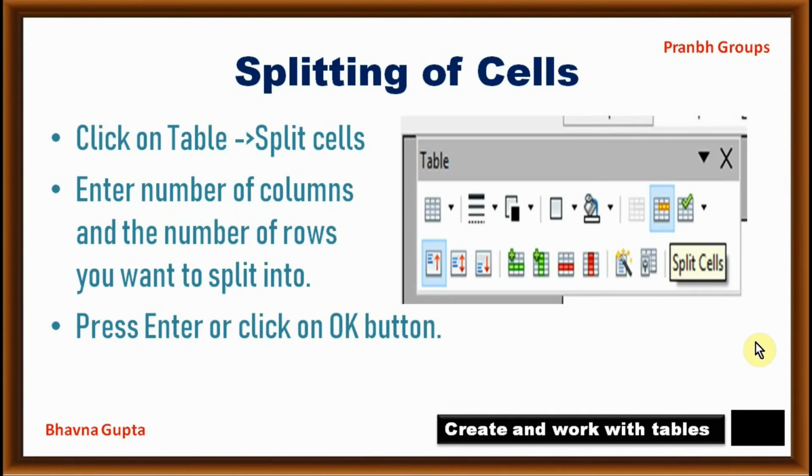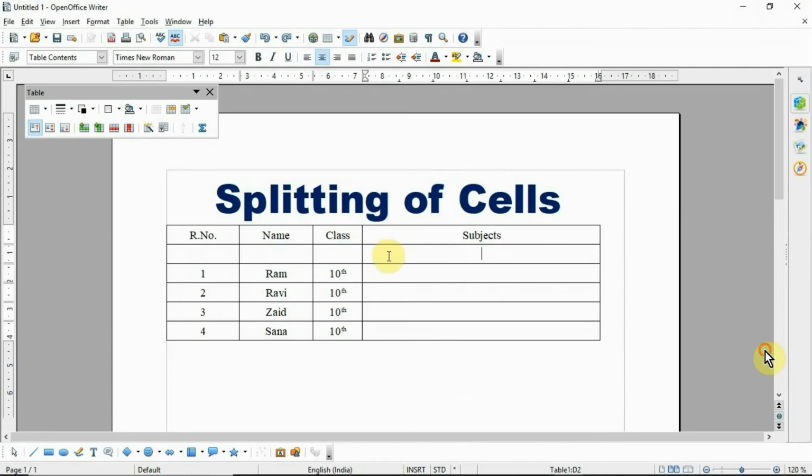And next one topic is splitting of cells. Splitting of cells means to split a cell into a number of cells. For this, you should have a table already created. Let's do the practical and see how to split up cells.